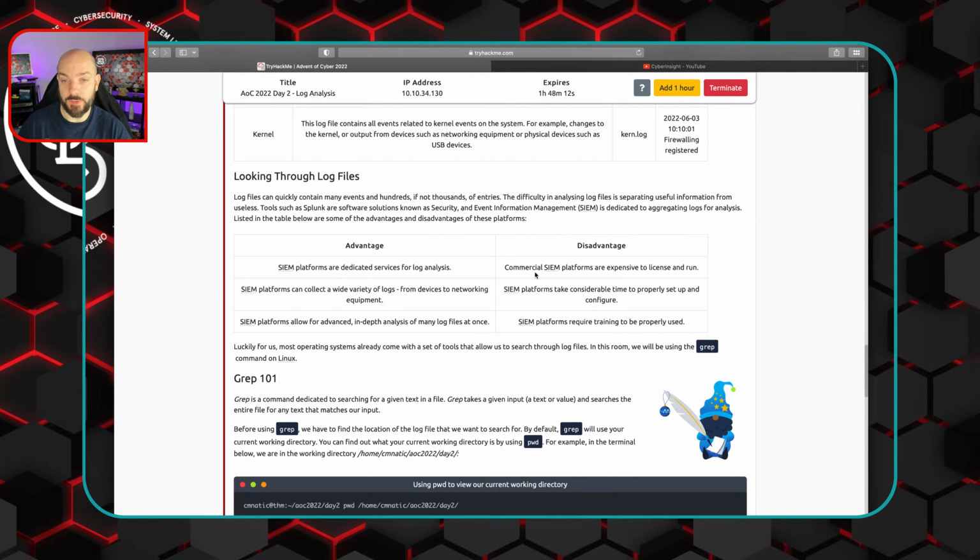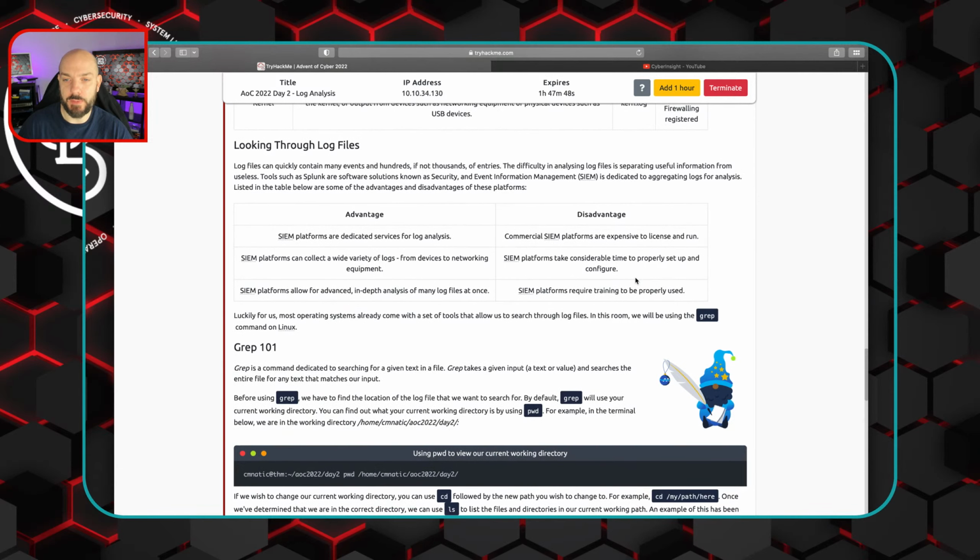So what are some of the disadvantages? They say commercial SIEM platforms are expensive to license and run. That's true. If you go with non-commercial ones that are open source, then normally the work that goes into getting them up and running can be a little bit more cumbersome. So it's kind of a trade-off between price versus time. SIEM platforms take considerable time to properly set up and configure. Yes. And SIEM platforms require training to be properly used.